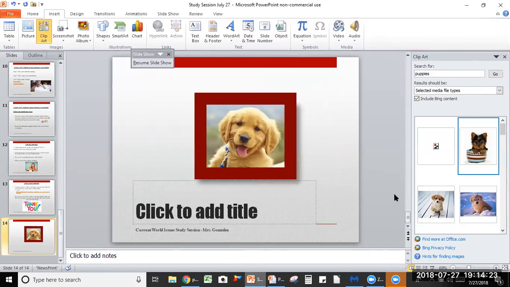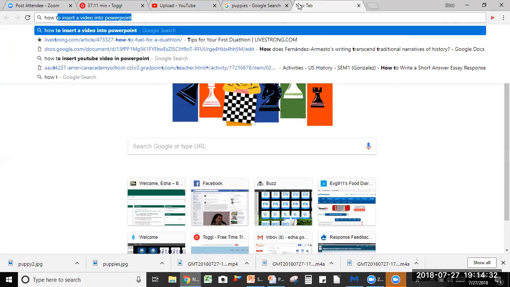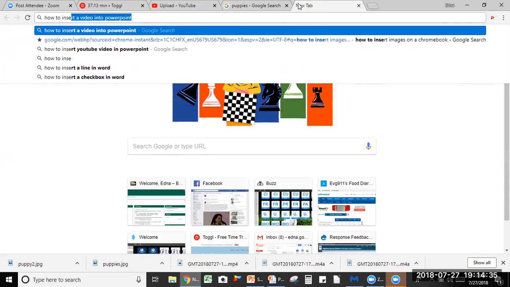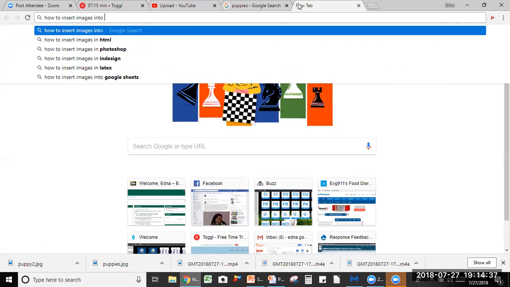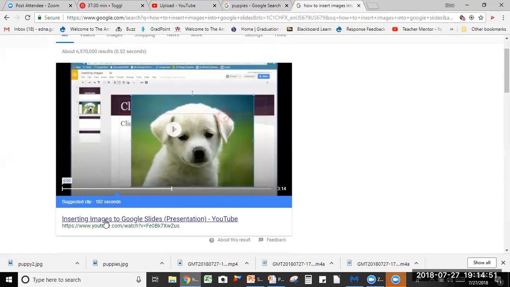But you can usually find things online, like how to insert images into Google Slides, how to fill in the blank. So let's say I go online and I don't know how to insert images into Google Slides. You could do this for just about any piece of technology. It's pretty cool, the internet. And there you go, inserting images into Google Slides. There's a presentation on YouTube about how to do it, in addition to mine.